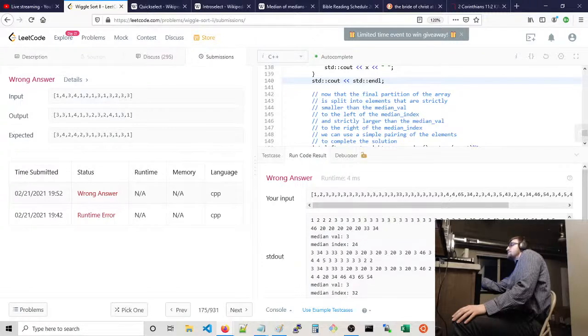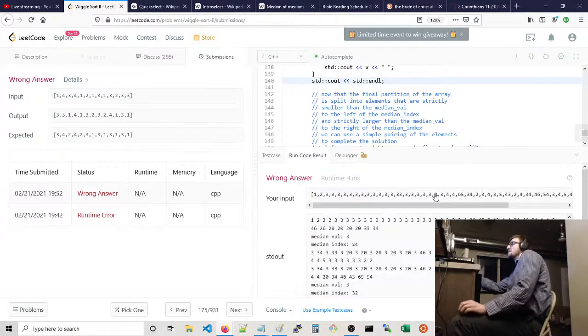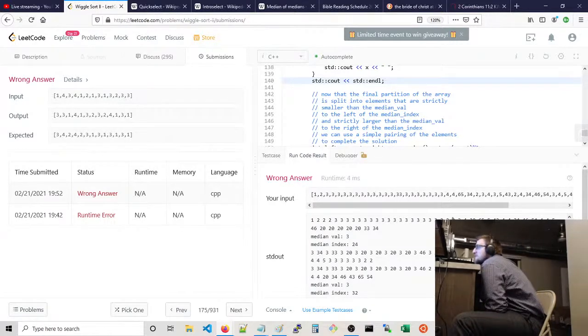So the median value is 3, and the median index is 24. 0, 1, 2, 3, 4, 5, 6, 7, 8, 9, 10, 11, 12, 13, 14, 15, 16, 17, 18, 19, 20, 21, 22, 23, 24. So literally all the 3s have to be handled, except for like 2 of them. Okay. So we pair up a whole bunch and then leave a bunch, right?